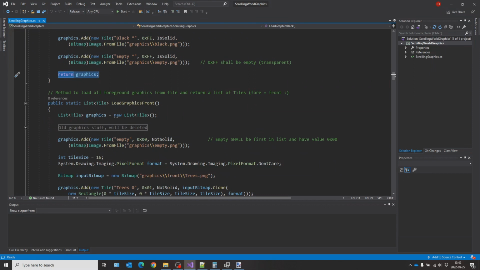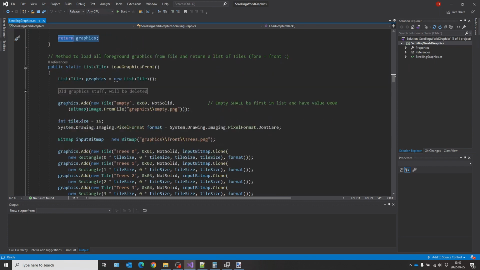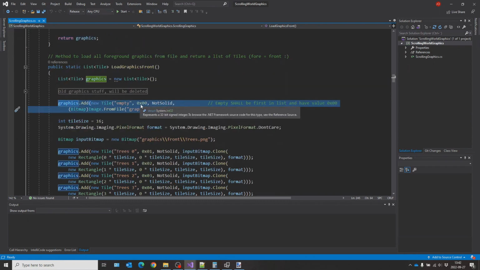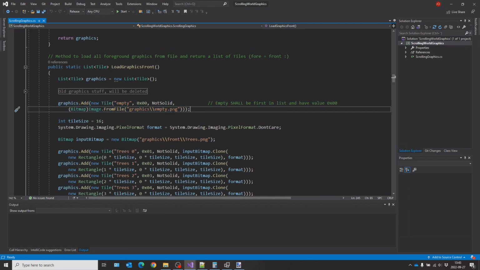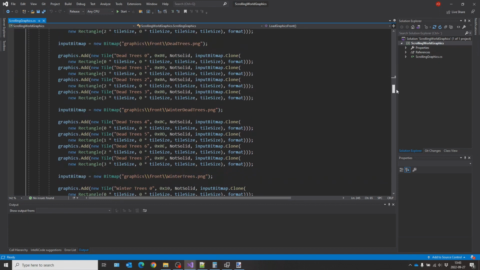And I'm doing exactly the same thing with the foreground. I just separated them so I can have them in different methods, but they work identically. Here I have a fixed value for 0x00, and that's the foreground for transparent. I want it to be empty, just a transparent PNG, so I can have that as a default value when we draw a map, so we always start with a transparent foreground. Okay, and that's about it.